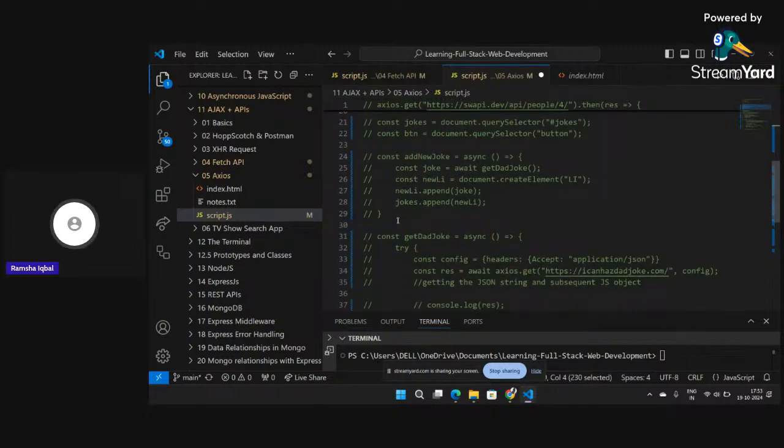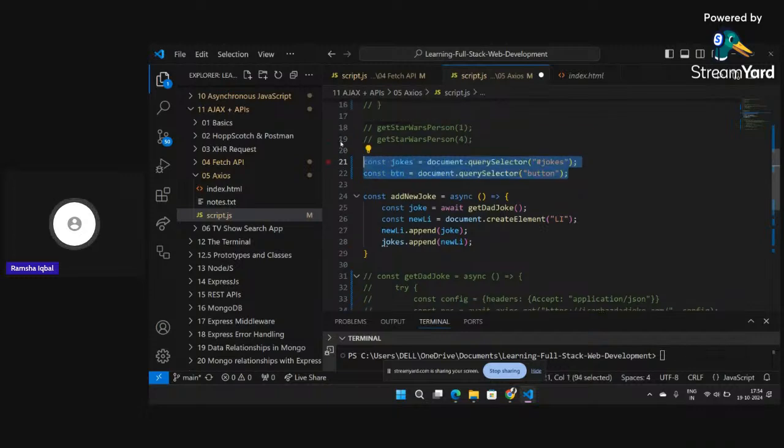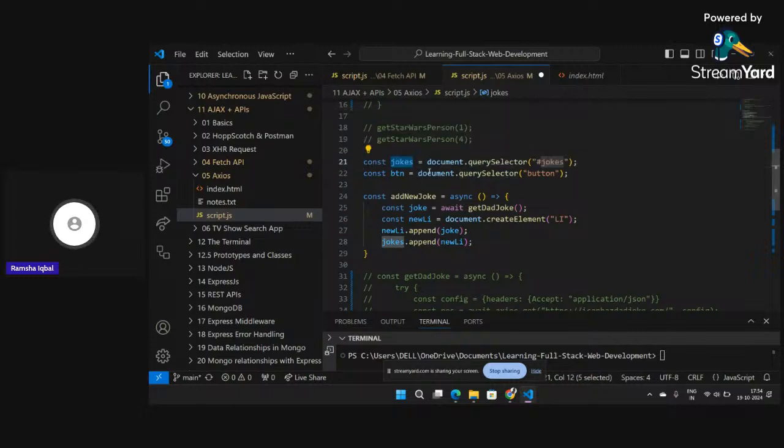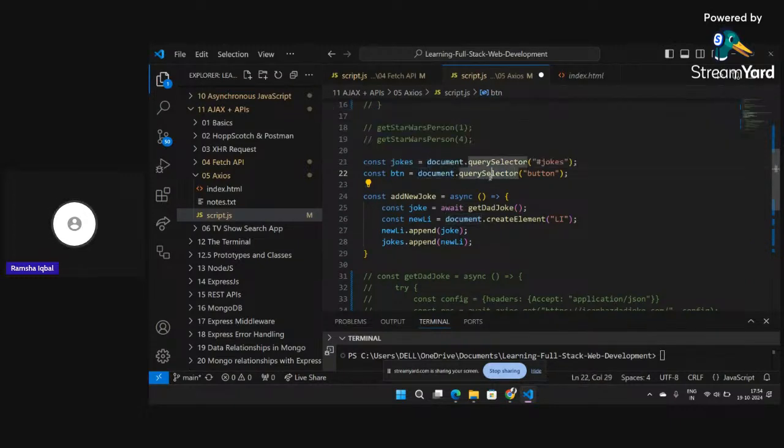Then suppose I want to add a new joke. I have written here const jokes equal to document.querySelector with the jokes ID, and then I have this button which just selects the particular button with querySelector. Okay, and then what I selected, the button, goes in const button, and the jokes.